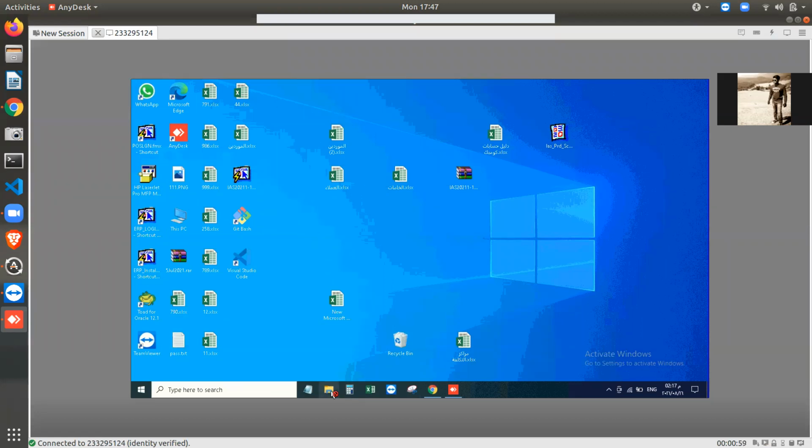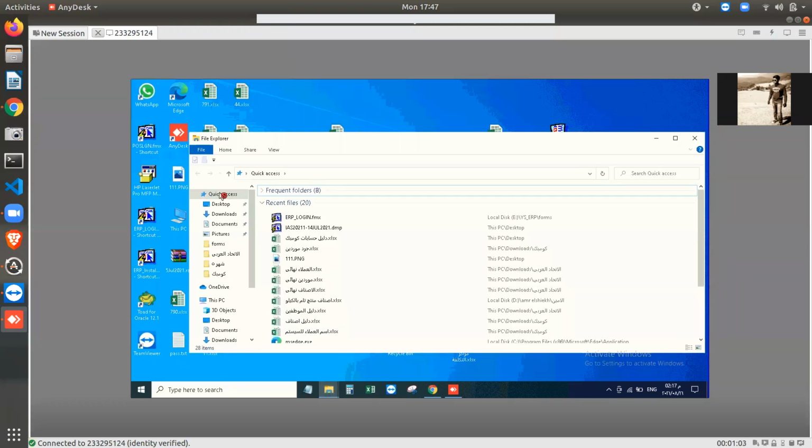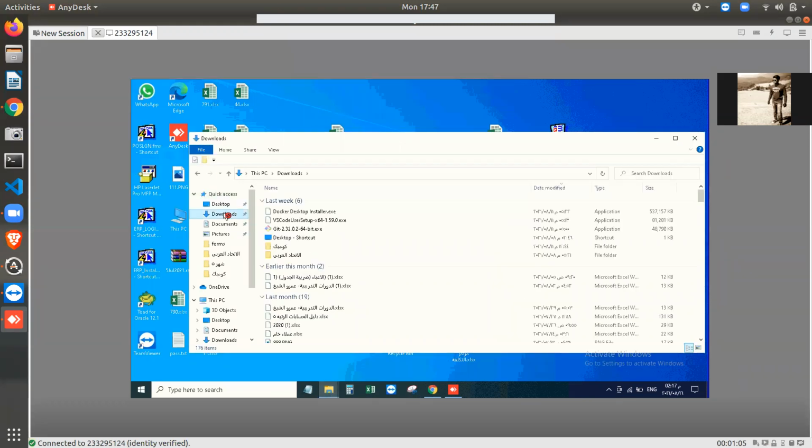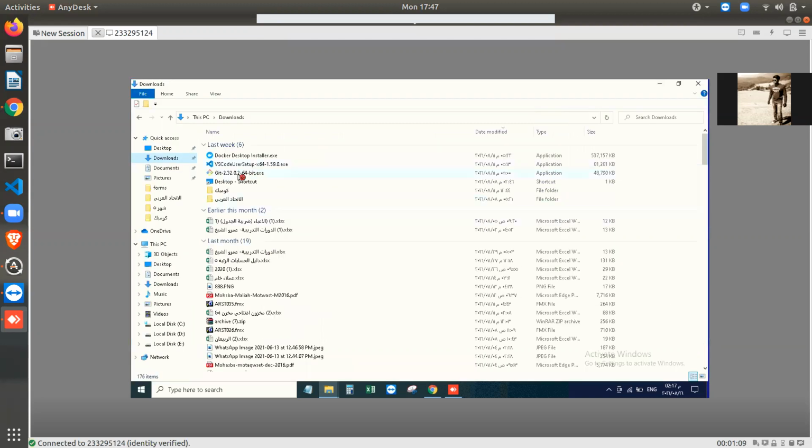So in the last meeting we downloaded Docker Desktop. Maybe it will be there. Yeah, it is there. So in the last meeting, these are the software we downloaded and installed. So we have downloaded Git software. This is required for us to clone the code from the repository.